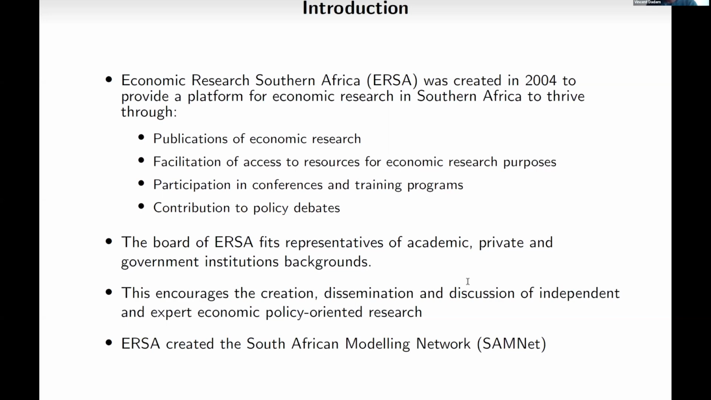And then finally, the objective was also to contribute to the policy debates in Southern Africa in general and South Africa in particular. Now, what's interesting with ERSA, or Economic Research Southern Africa, was that the board of the institution is constituted by academic, private, and government institutions, right? Which means that the spread of the distribution is wide, and then you reach a broader audience, but also with your background, you share with your peers from different backgrounds, which allows you to target discussions toward things that will advance economic research in South Africa.